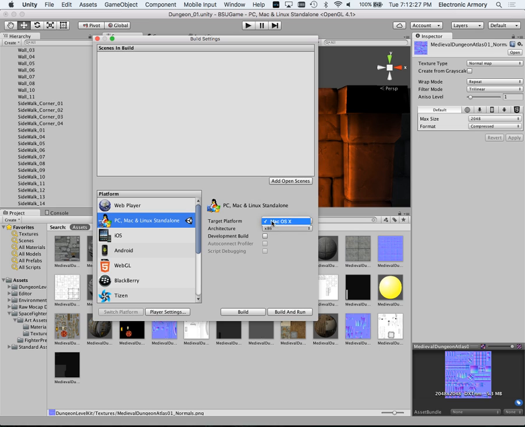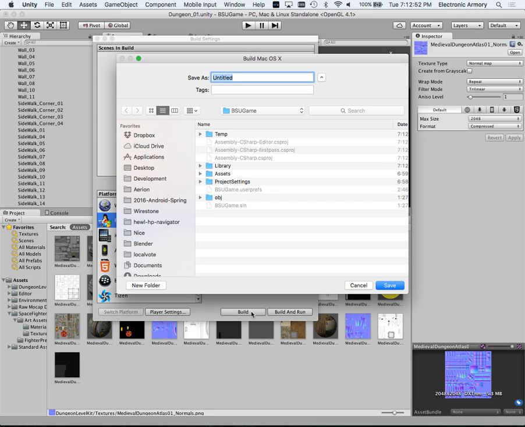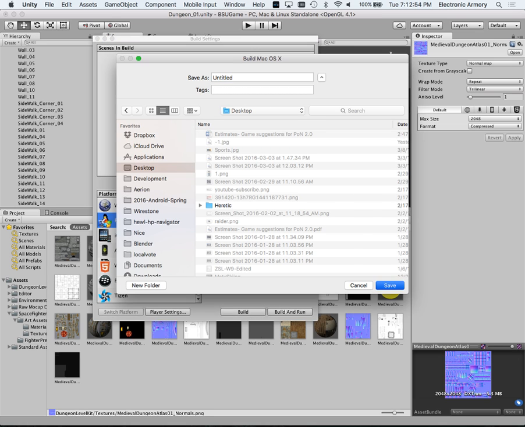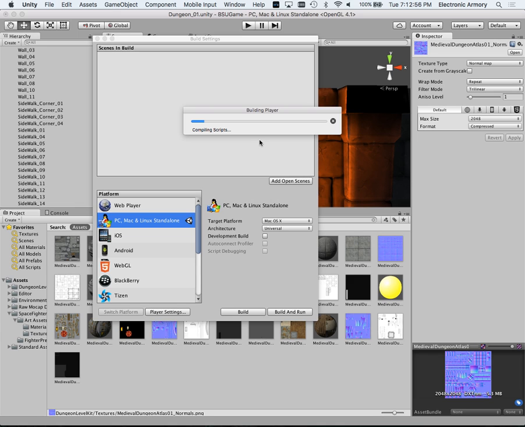Let's do OS 10 because that's what I'm currently on. You can change the architecture. So for me, I might want to do x86-64, or if I'm trying to support older x86 versions, I can do a universal, which will do both 64-bit and 32-bit. And we can do a development build, which has some debugging in there. I'm going to go ahead and do the build. I'm going to give it a place. I'm just going to put it on my desktop. And that's going to take a second to build.